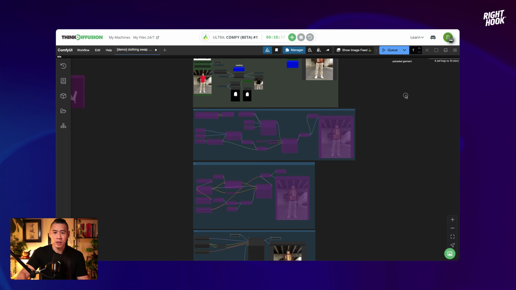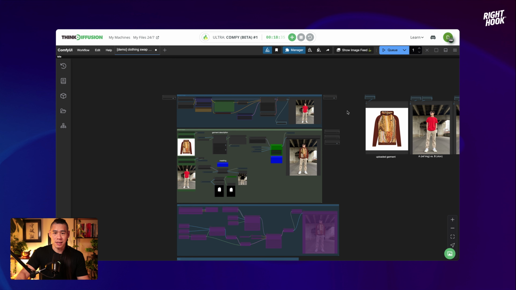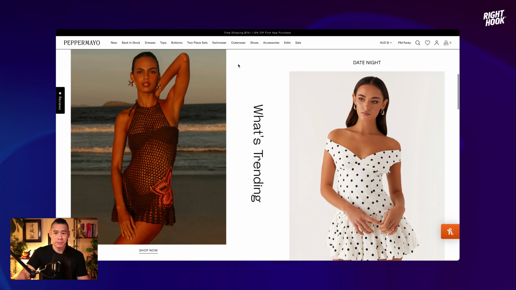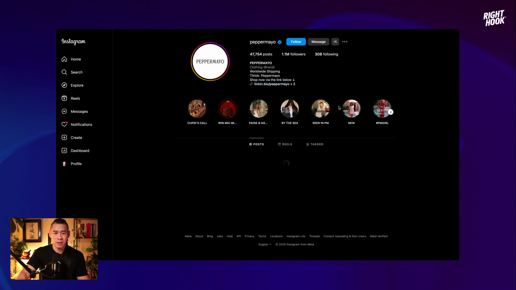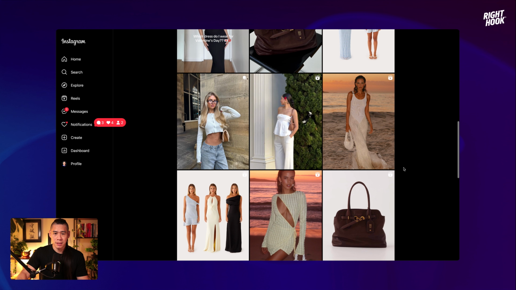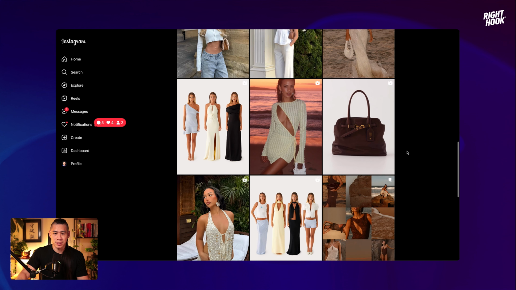Let's try another one. Let's go female fashion this time. So say, for example, we want to have one for Pepper Mayo, right? And we look at having a look at Pepper Mayo's Instagram. I can see that they're outdoor shoots, some city stuff, but there's also some beach stuff here too.